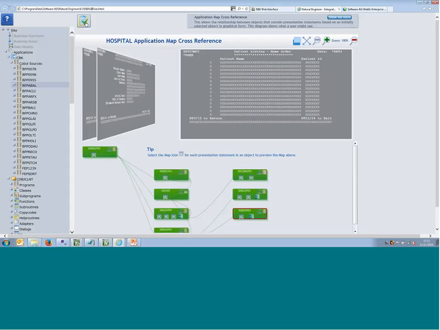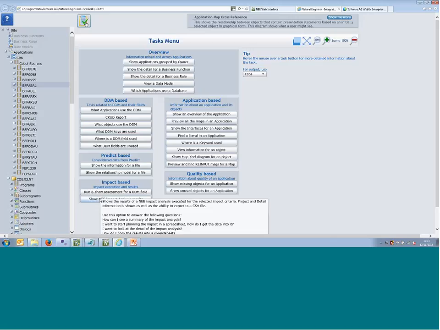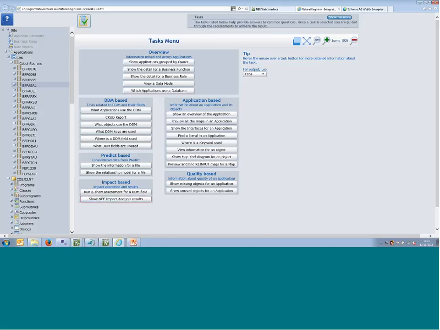Okay, so we did some impact analysis earlier. So let's find this on here. Show me impact. Let's try that. Pick hospital system. Down here somewhere. There he is.